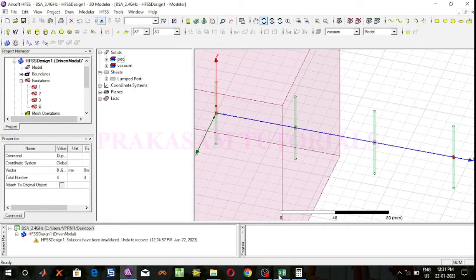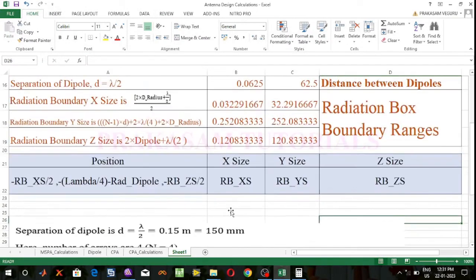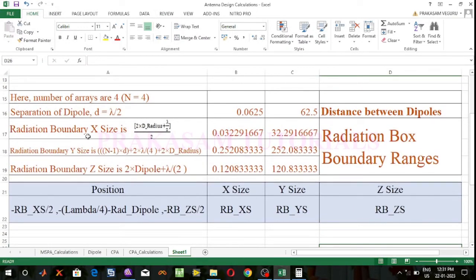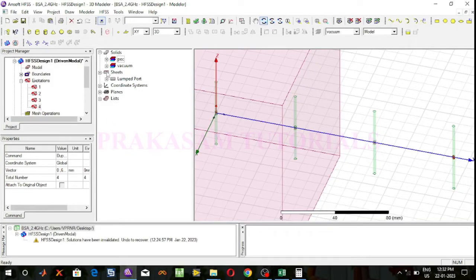So these are the basic expressions of the radiation boundary. This is the radiation boundary exercise formula. Now that radiation boundary exercise value is 32.29 mm. So now here I will take 33 mm, and this is the radiation boundary.